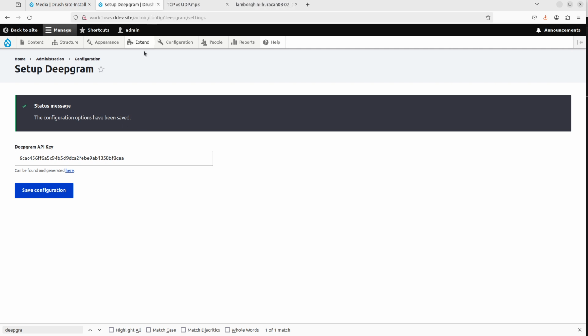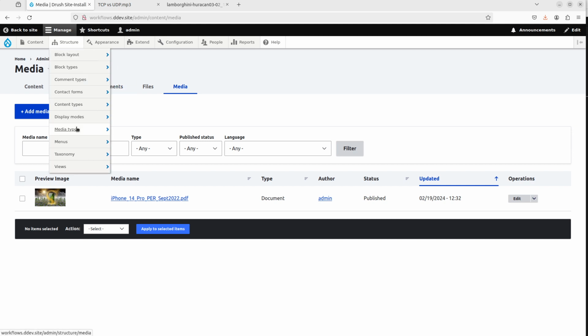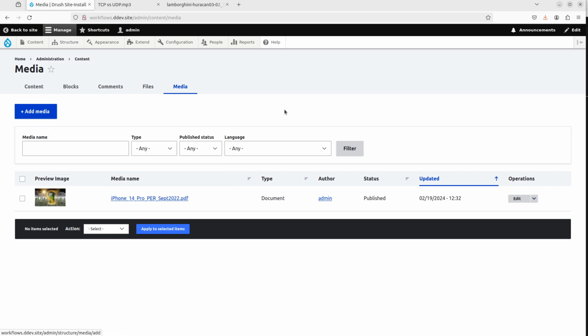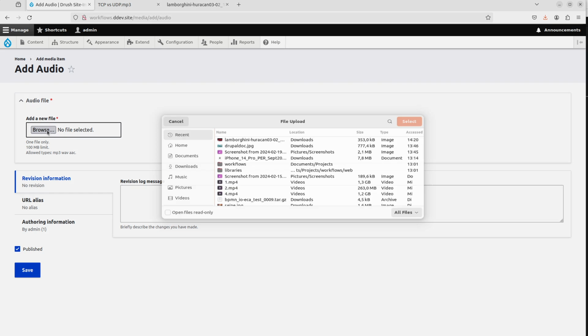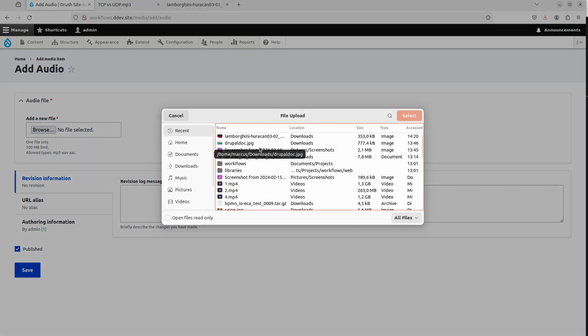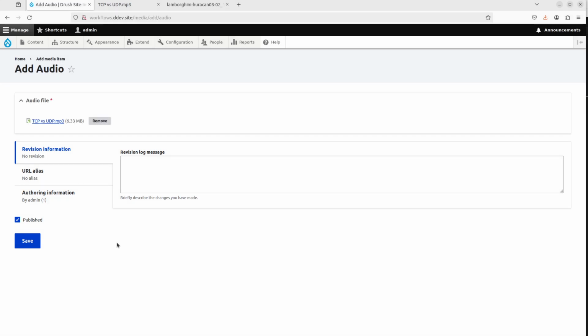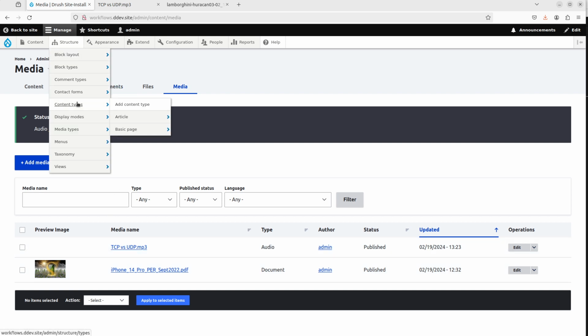So we have DeepGram set up now. What we're gonna do is take the media type audio in this case and improve it. I can just start by uploading the audio. So you see there's no meta fields connected on this at all. We're just gonna take this TCP versus UDP, upload it, and as you can see, there's no metadata basically. So we need to add fields here.